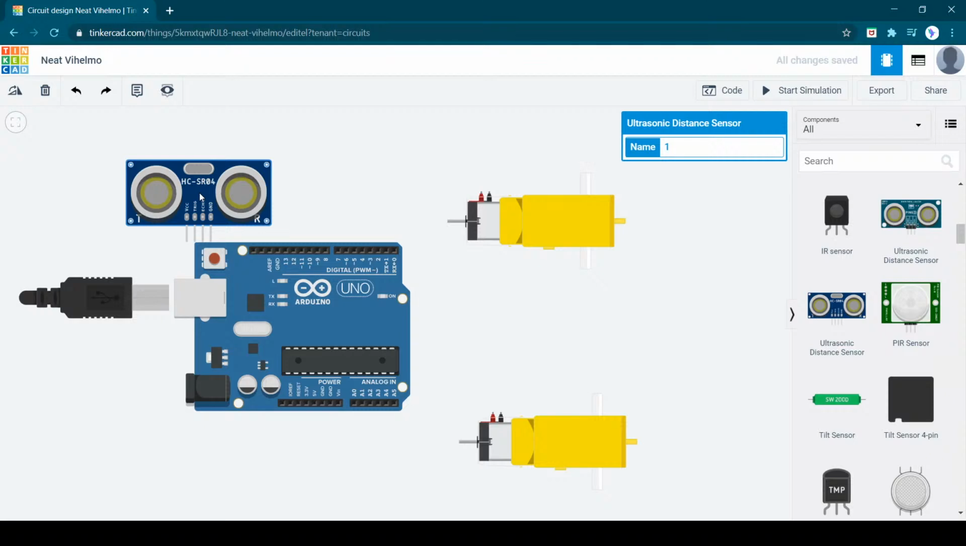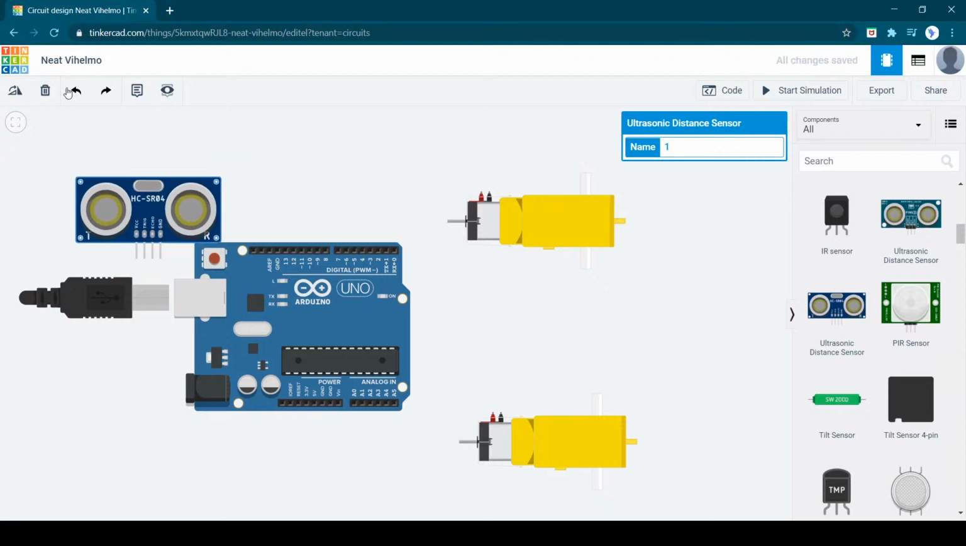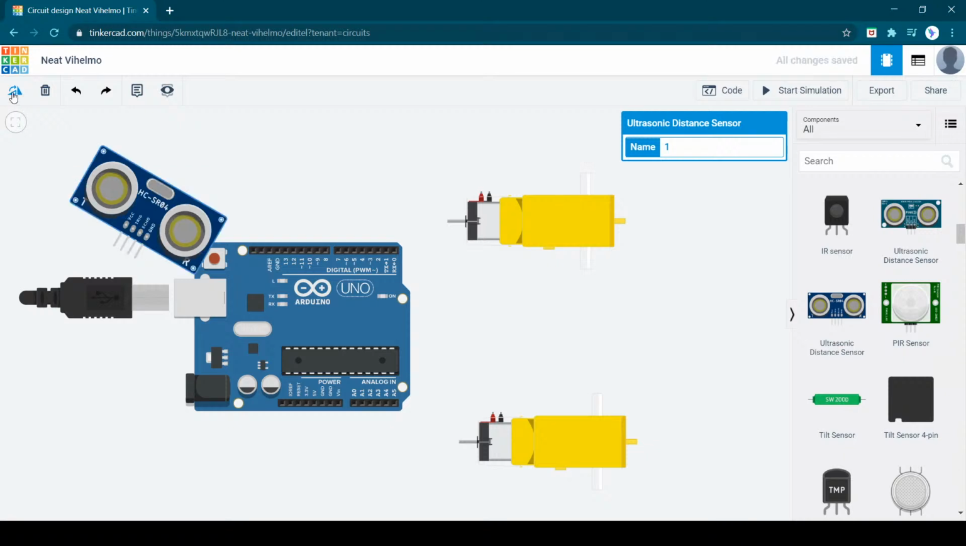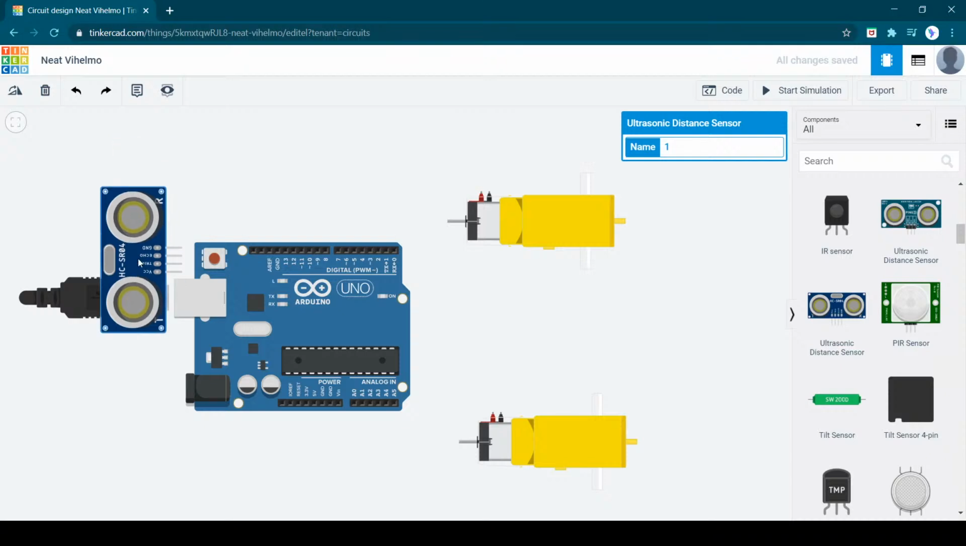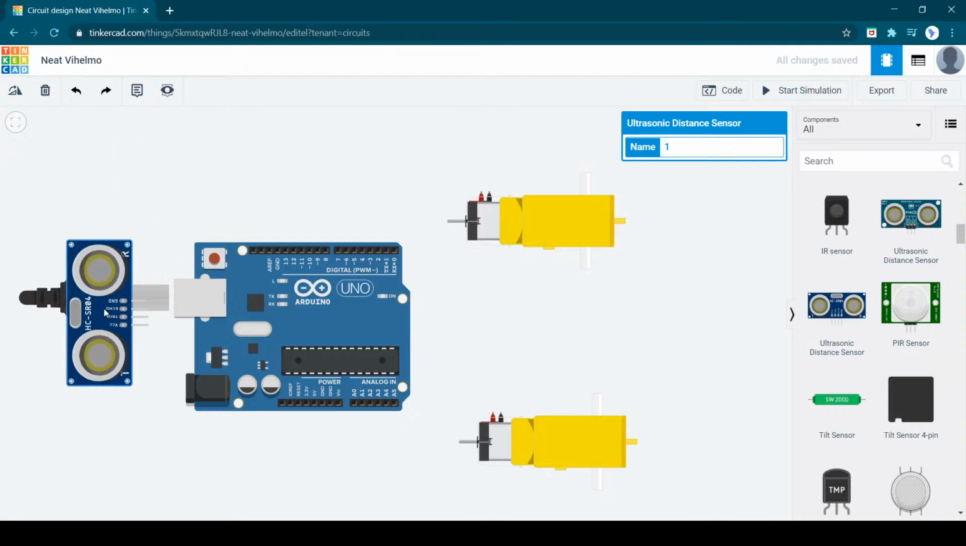Once we are done with that, I'll place it here on the front, rotating it to indicate that it is in front of the Arduino, so that it looks like we are doing something. Once we're done, let us do the connections now.